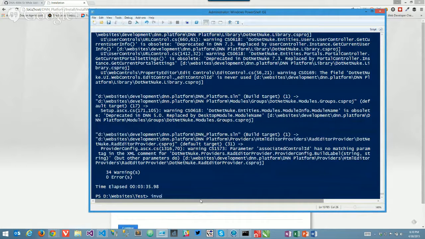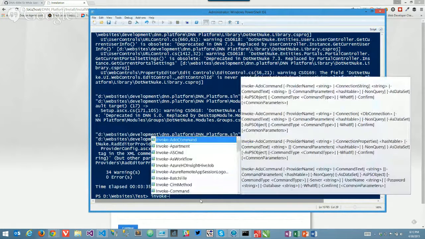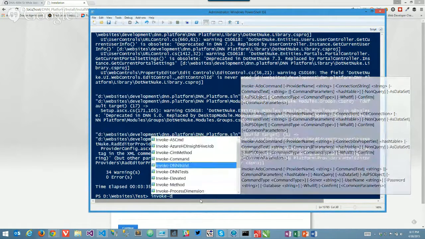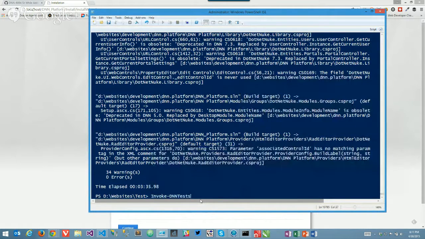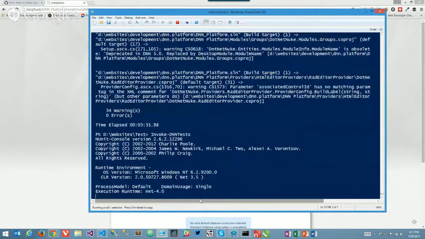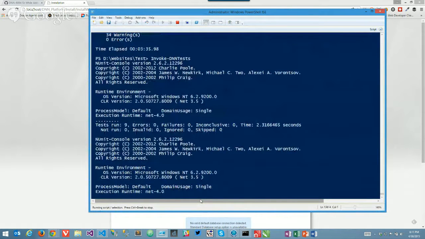In this case, I could do another command that I have. If I was in Visual Studio, I would use ReSharper to do that. But here I'm just going to invoke the DNN tests. I have some various commands that I can use, but I'm going to skip those for now. I just know that it's going to run the right things. This is just going to run NUnit, and it's going to run through all of the unit tests that we have. I can look through here and see how many errors we're getting in each particular one.